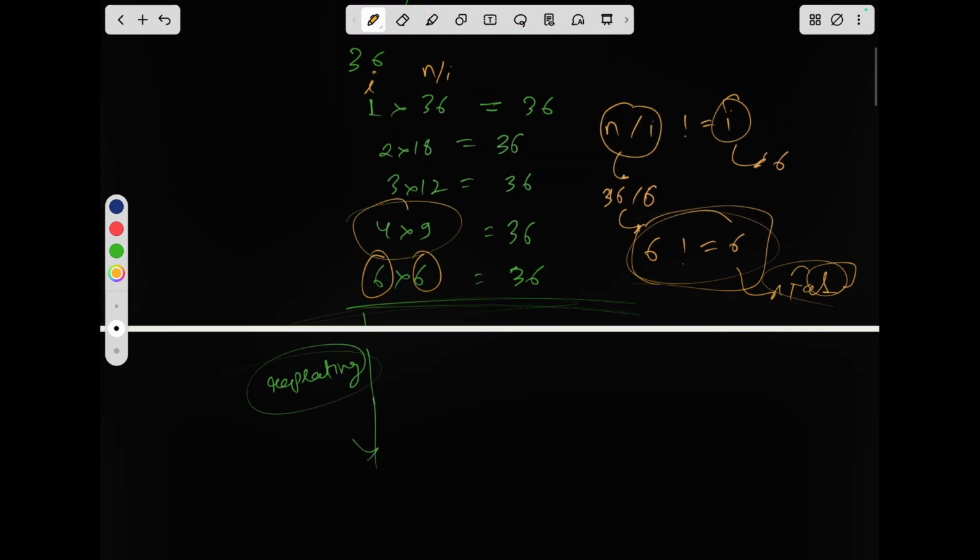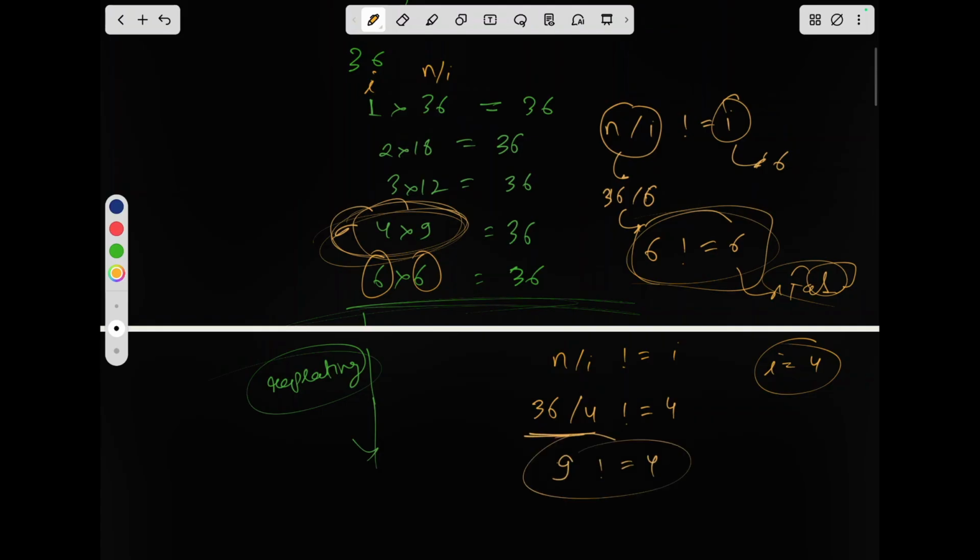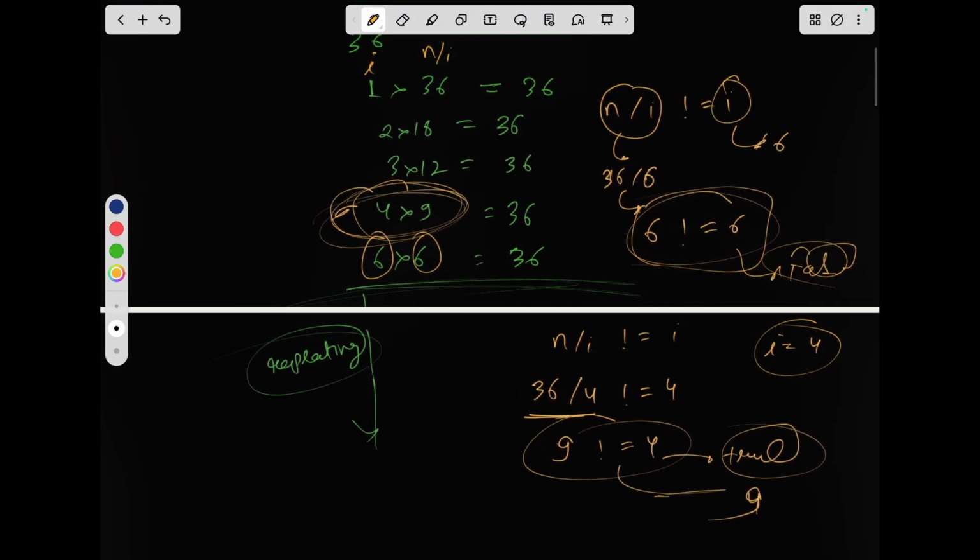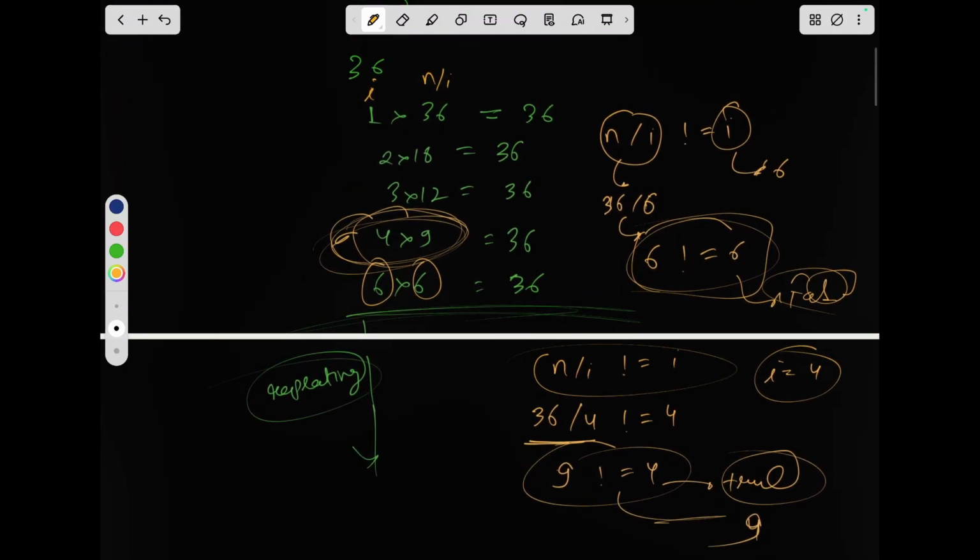If you take this n divided by i not equals to i, so i is 4. For this case our i is 4. So 36 divided by 4 not equal to the value of i here, 4. So it is 9 not equal to 4. 9 not equal to 4, true. Then it will print our 9 also. Okay, so this is our condition to ignore the duplicate factor.